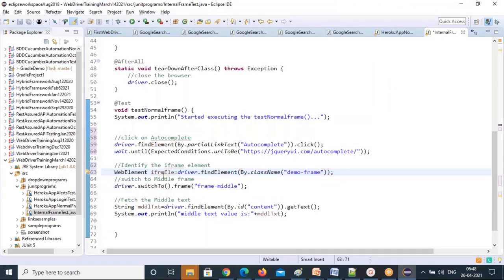Based on the class, I'm identifying the iframe element, then switching to the iframe element. You just need to pass that web element, not a string. This web element name you need to pass to the driver.switchTo().frame method. The frame method is overloaded, right? You can pass different parameters. Here I'm passing a web element.